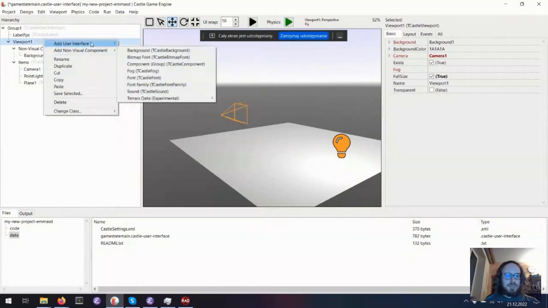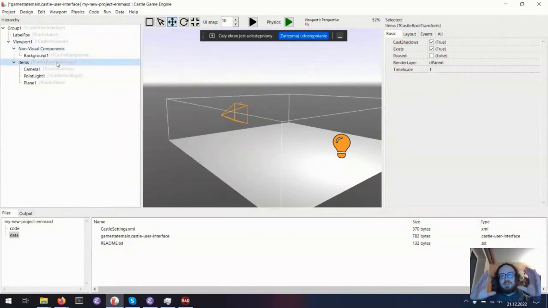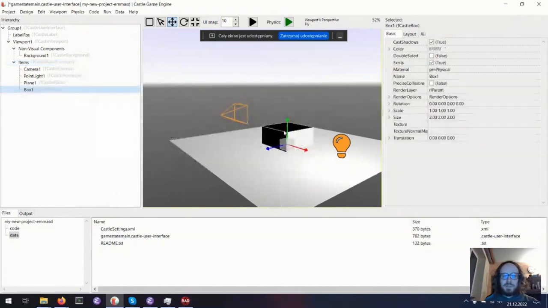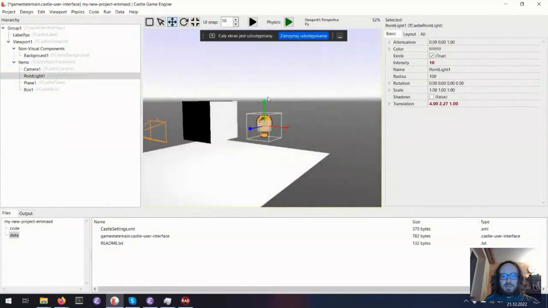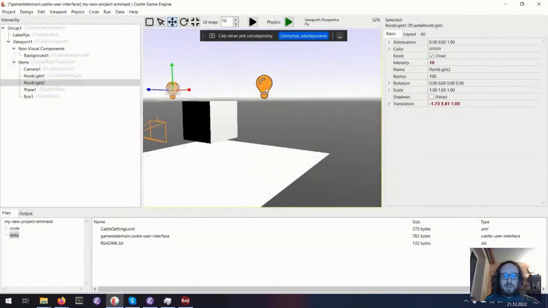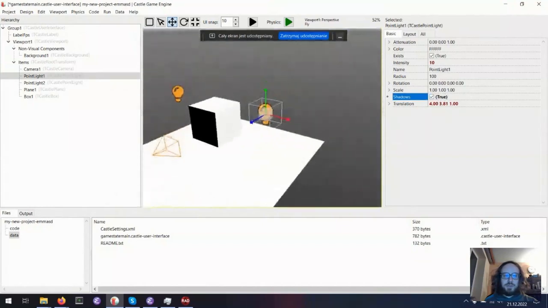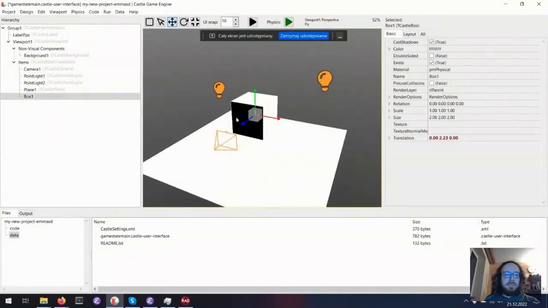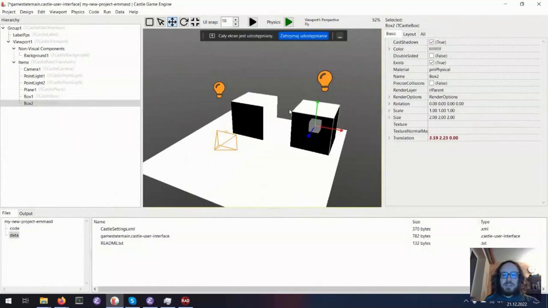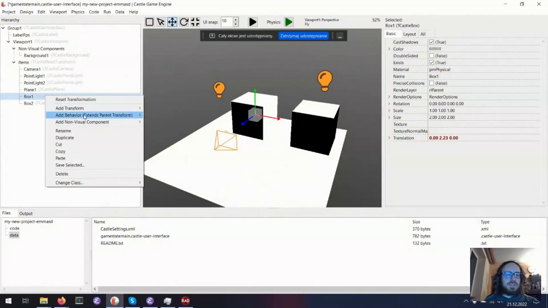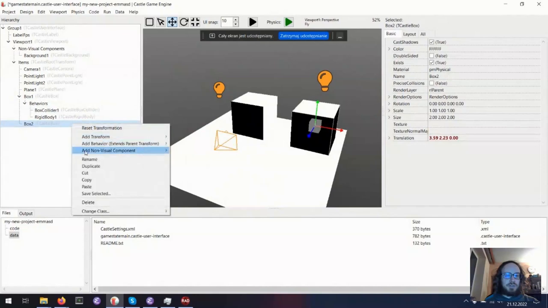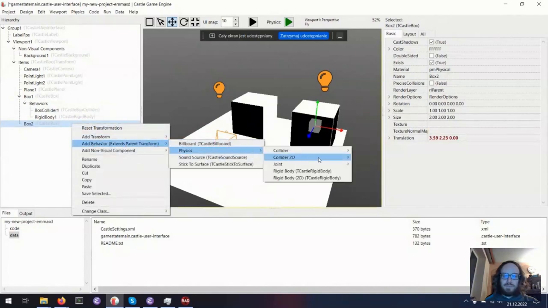So let me actually put something interesting here. The viewport displays your three-dimensional and two-dimensional scene inside. Let me put something. We have here some interesting box. Let's put some light. Let's give some shadows. The shadows on this GPU will not work. Anyhow, let's go ahead and create some boxes, and we can activate physics. I can create a collider for this box, and I can create another collider for this box.